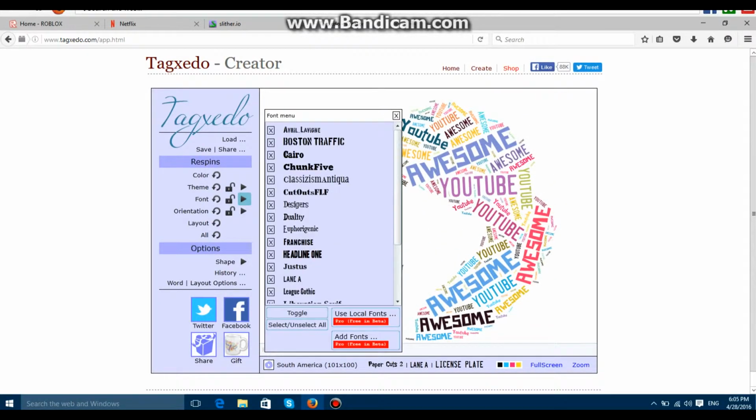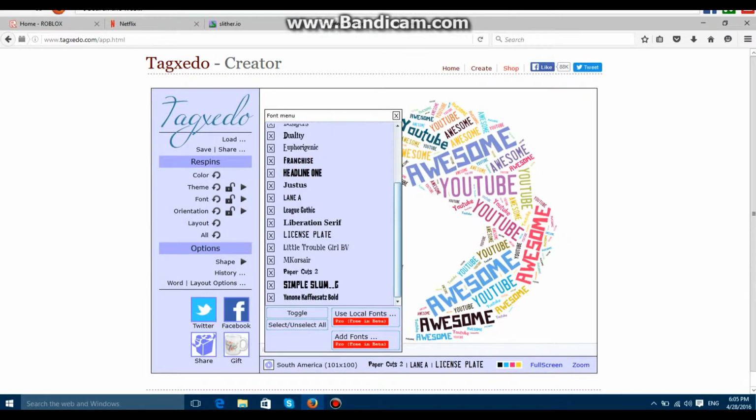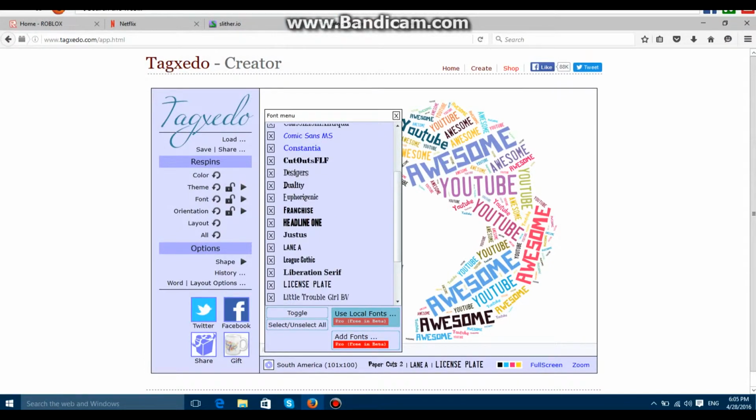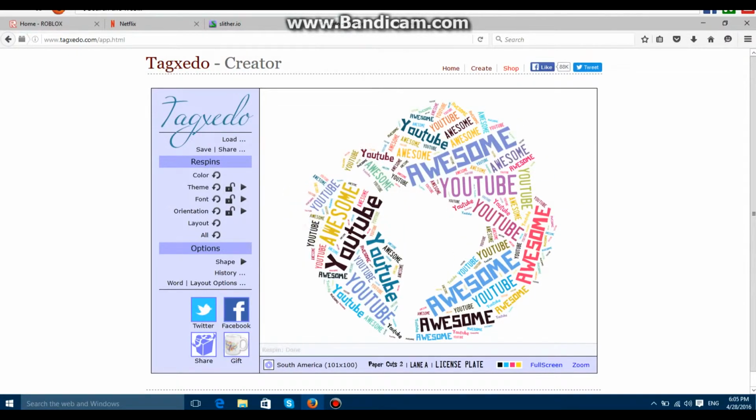Now font. Any of them that you don't like, there's an X right there, just click on it, and it will remove it. You can still see it, but I don't really care because I like all the fonts. The more, the merrier, right? Now we can also add fonts. Of course, you're gonna have to download one, or we can use local fonts, which is these. Okay. Now we're just gonna X that out.